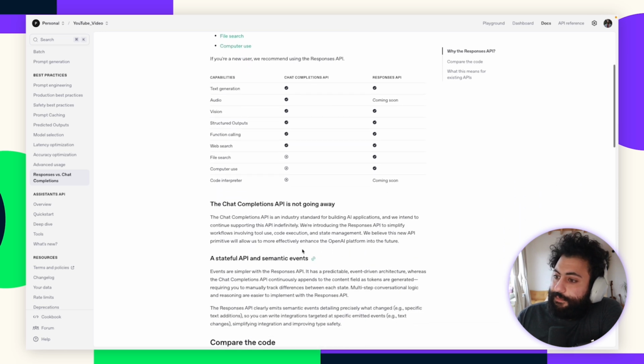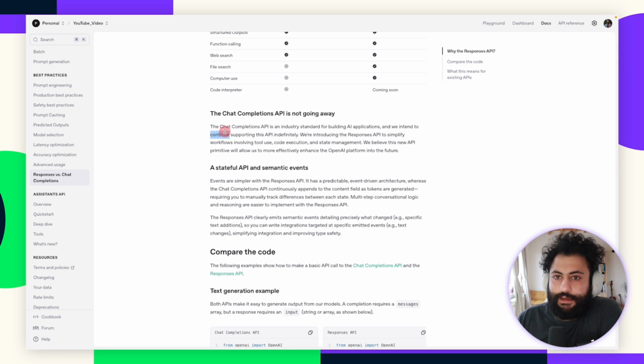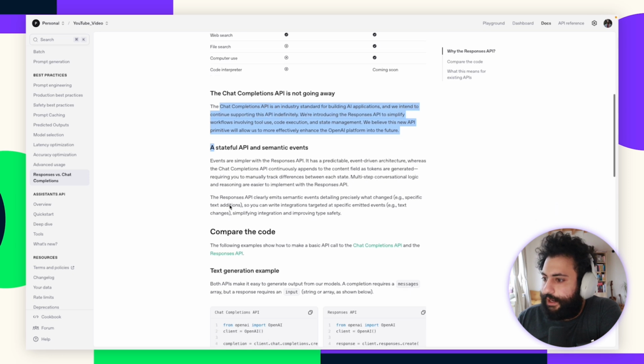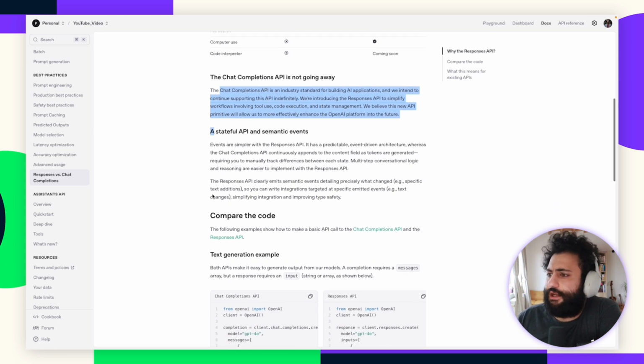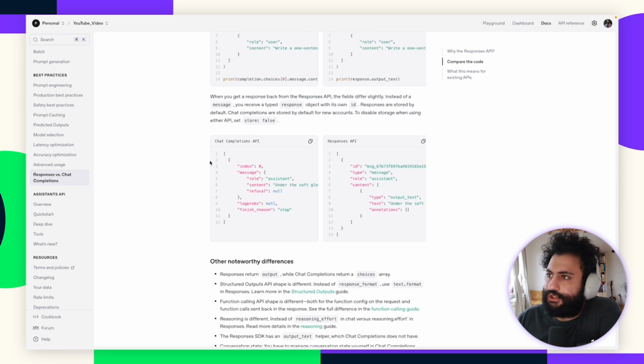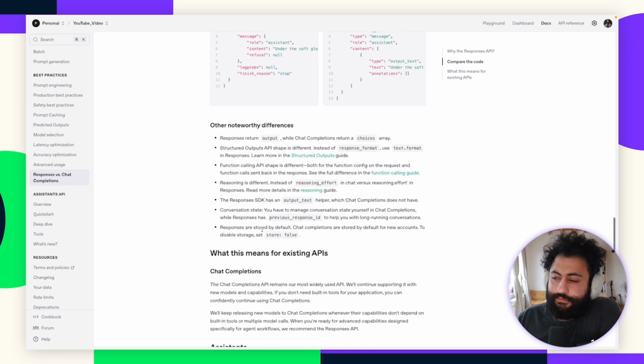And just a couple of things, if your application is built upon the Chat Completions API, don't worry about it. The Chat Completions API is not going anywhere. And this new API primitive that OpenAI is developing, the Responses API, is essentially just an additional way to use the OpenAI API. In this documentation here, there is pretty thorough documentation on how you can use the Chat Completions API and how it contrasts with the Responses API, as well as other noteworthy differences that you can see here. So I'll make sure that we link this in the notebook and you can check it out at your own time.